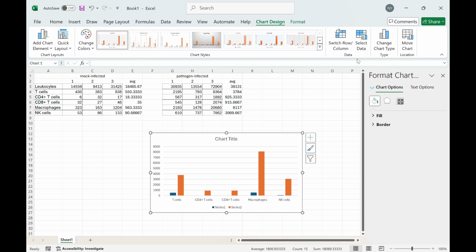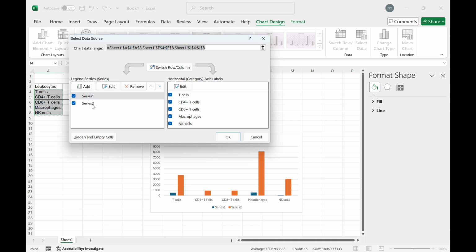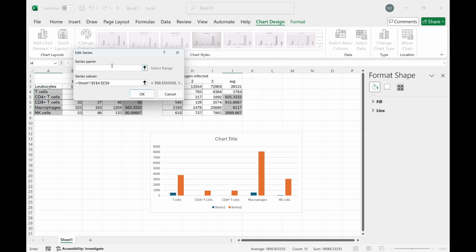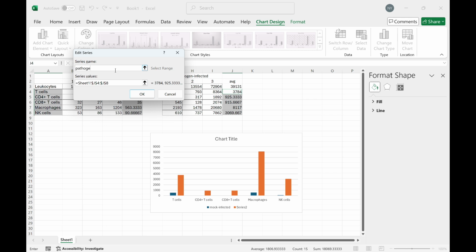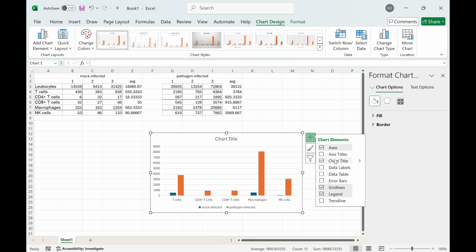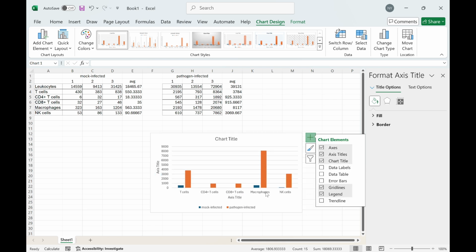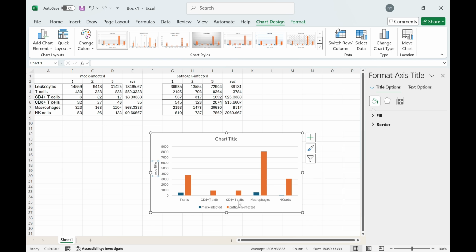So to change that, we're going to press on Select Data up here. When this window comes up, you can see that it says Series 1 and Series 2 here. We want to change that name, and we want to have that Series 1 is mock infected, and then Series 2 is pathogen infected. Okay, that's all good. And then for axis titles, we do need axis titles, just not on the x-axis, just on the y-axis. We already have what cell populations are there, so we don't need to label that down there. But here, this is going to be total cells.